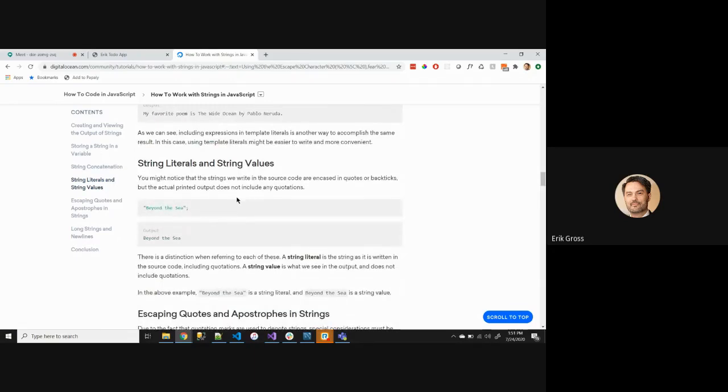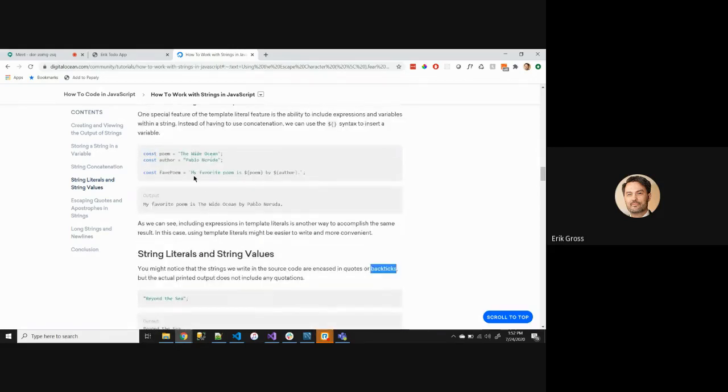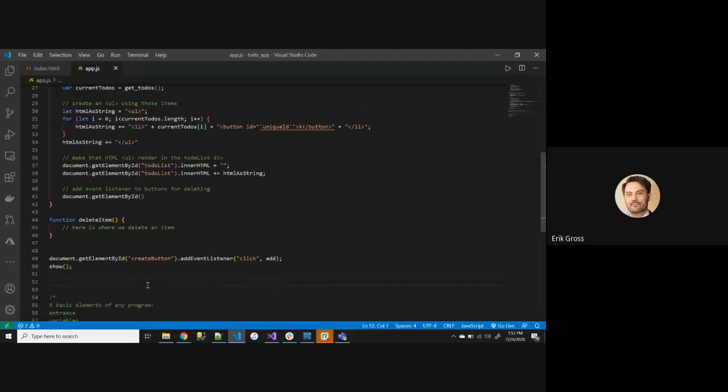String literals and string variables. You might notice that the strings we write in the source code are encased in quotes or backticks. We're not going to get into backticks right now. That's this symbol right here. Notice that's not an upright single quote. Let me go back to my code. What they're talking about is this symbol right here. It's in the top left of your keyboard. It's above the tab key typically. And if you hit shift on that key, it's the tilde operator, which looks like that. Okay. That is called a backtick.